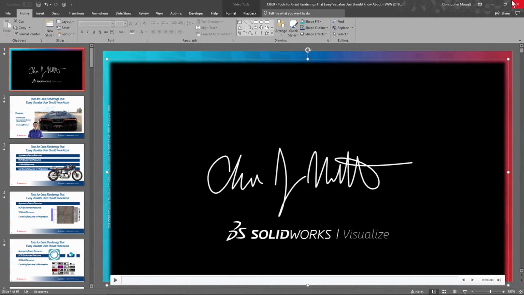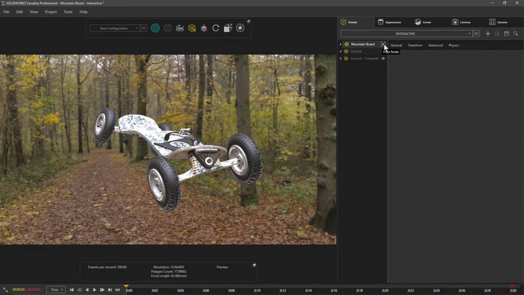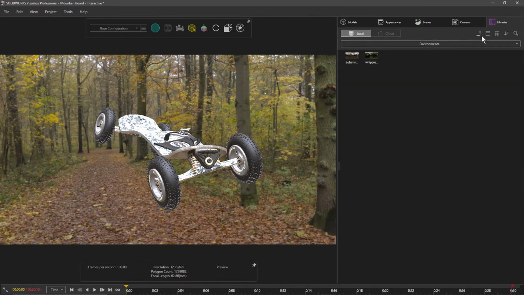All right, so let's get into Visualize. I've got a little list here to keep myself organized, because I'm not going to be switching back to the PowerPoint very much. We'll take a look at this project. So I'm just going to hide a few things before we get going. You know what I'll do? I'll drop in just a standard environment.